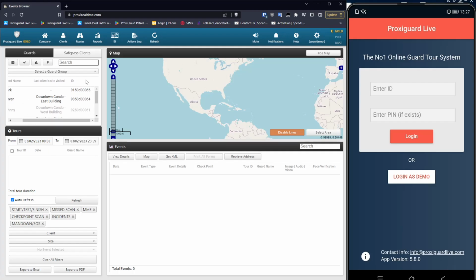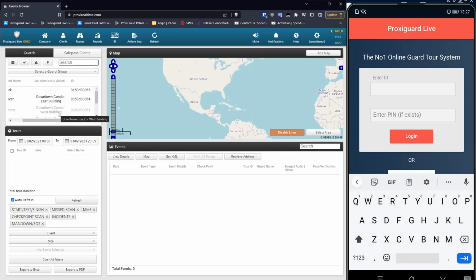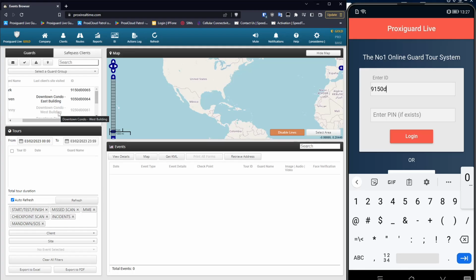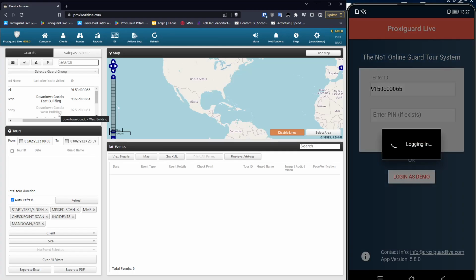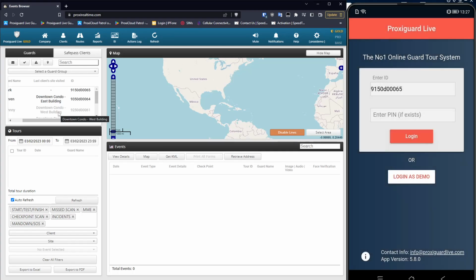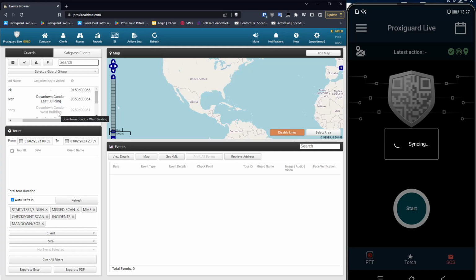So the first thing you're going to notice is that on the right of each of these names, there is a number. This is the number that you would use to log in. You can also find this under company guards, but since this is a demo, I'm just going to put in the number here. You'll notice that on the right side here, it also says enter PIN if exists. Because it's a demo account, I don't have one. And also by default, no accounts have a PIN, but if you'd like to add one, that's also something you can do for an extra layer of security.